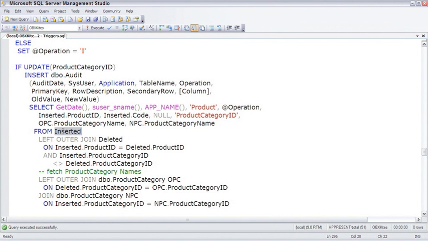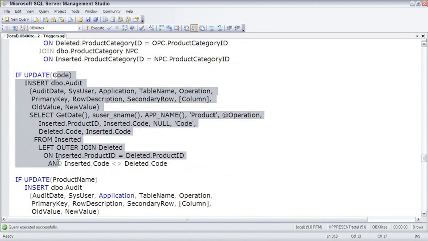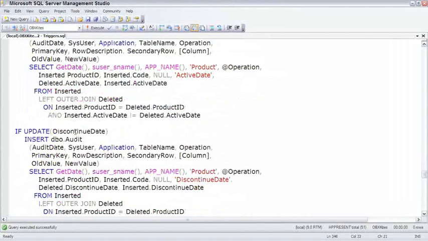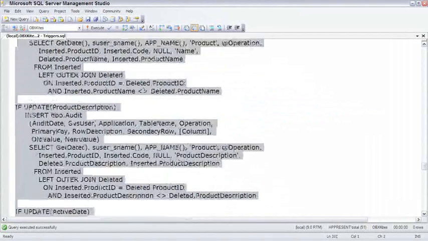In the from clause, we're looking at the inserted table, with a left outer join to deleted, just to make sure we get every inserted row, whether there's a deleted row there or not. So this will handle inserted and updated situations. And then we actually compare the product category ID, the old version, to the new version, and only if it's different, go ahead and write this row. So quite a bit's happening here for each column, and you'll see this gets replicated in some form or another for every column in this table. Then product description, active date, discontinue date, and so on. So let me create this.